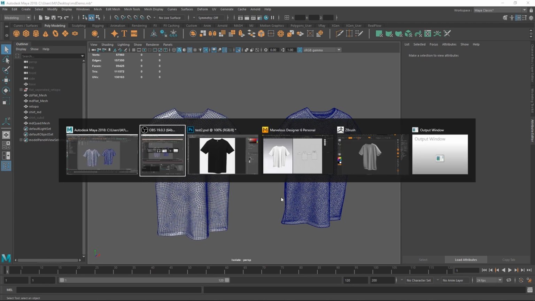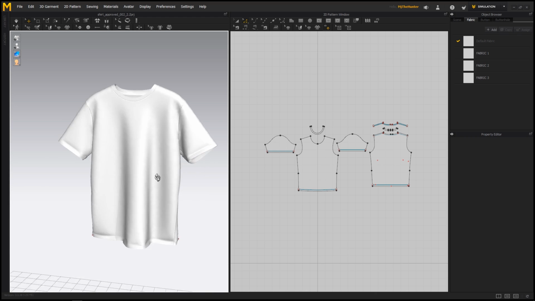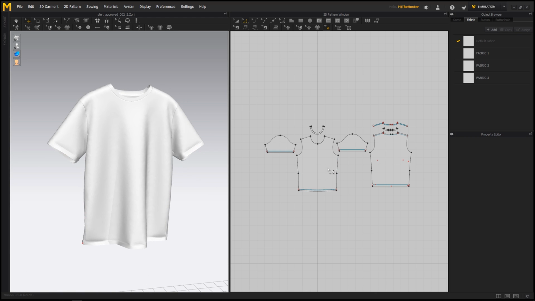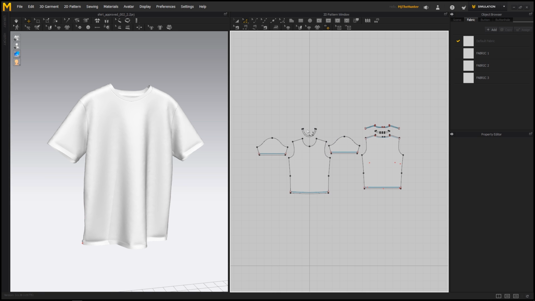So let's just jump into Marvelous real quick. And here we have a shirt. For this example, I'm going to assume that you have access to your Marvelous files, but I'm going to show you a little ZBrush hack later if you don't. So this is just a shirt.